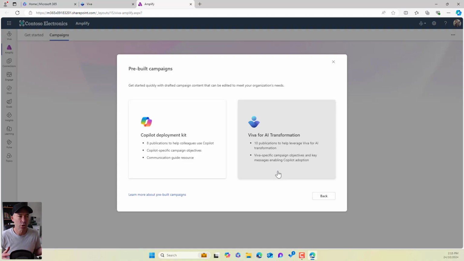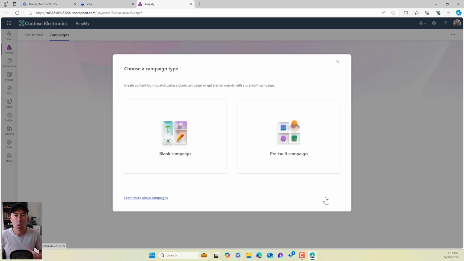So we see here, we've got two campaigns that are pre-built. We've got the Copilot deployment kit, and we've also got Viva for AI transformation. And you can see that each one has a certain number of publications that are ready to go, specific to that particular campaign. But what we're going to do is create a blank campaign, and then we're going to have a look at the distribution channels and everything that is a part of a campaign. So let's get stuck into creating our first campaign.